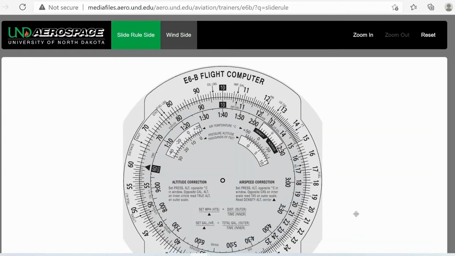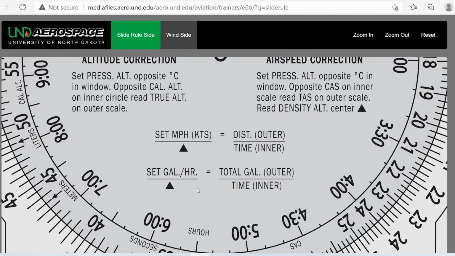On your flight computer side, everything that you need to know is going to be these 2 equations here. We always start with the top equation, and then we do the bottom equation. So the top one is going to be your estimated time en route for a certain leg. Then the bottom one is going to be your fuel burn for that leg, depending on how much time has elapsed.